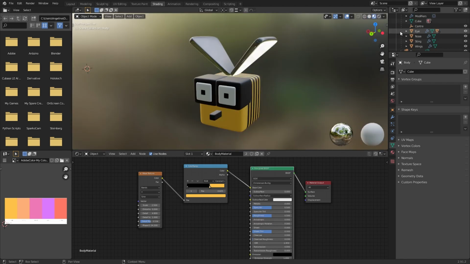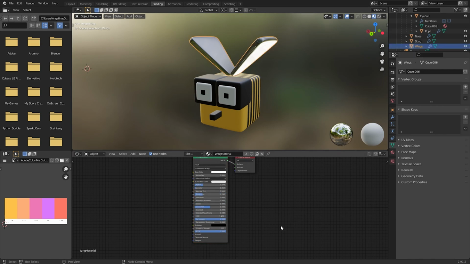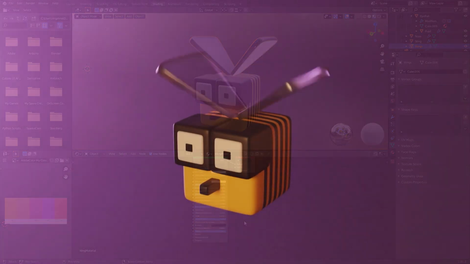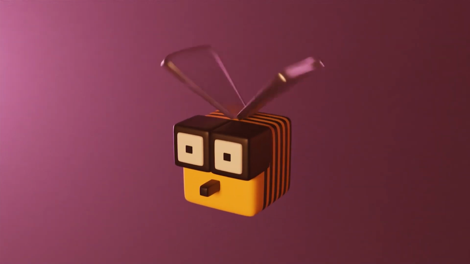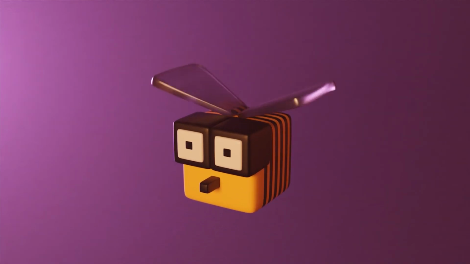And we create material for eyes, for eyeballs, and create material for pupil. And finally we create material for wings. Now the bee is ready and you can do everything you want, even render it.